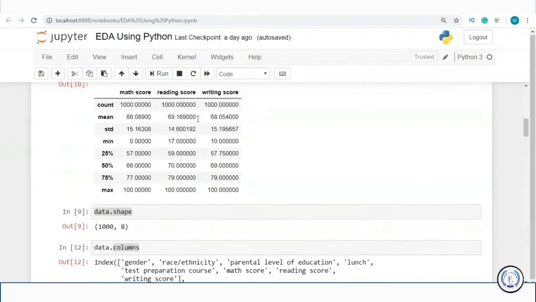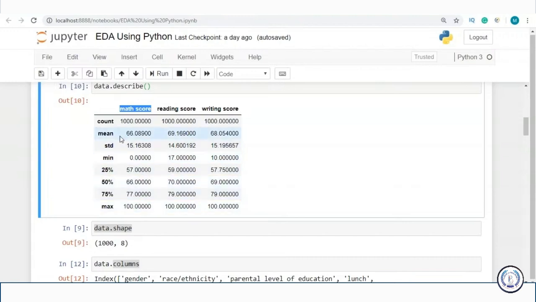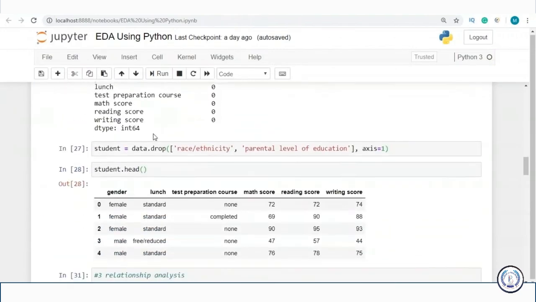So let's say we had a few null values inside the math score. What we would do is take the average, or the mean value, which is 66, and put this value inside all those null values. It wouldn't make a lot of difference because the mean is already 66. So that is one thing we can do when we encounter null values inside our data.